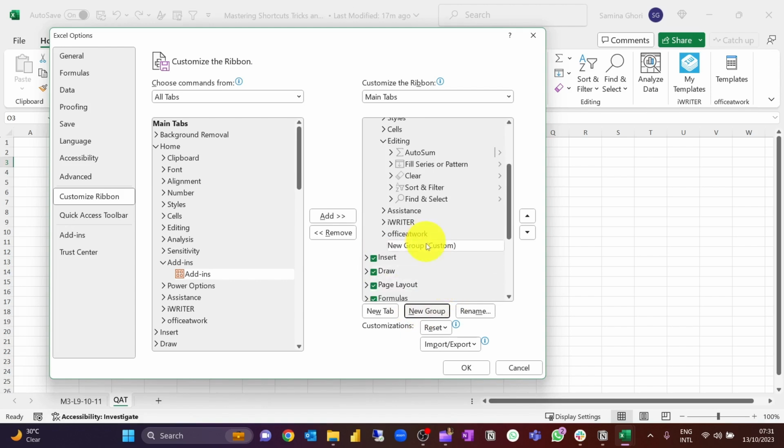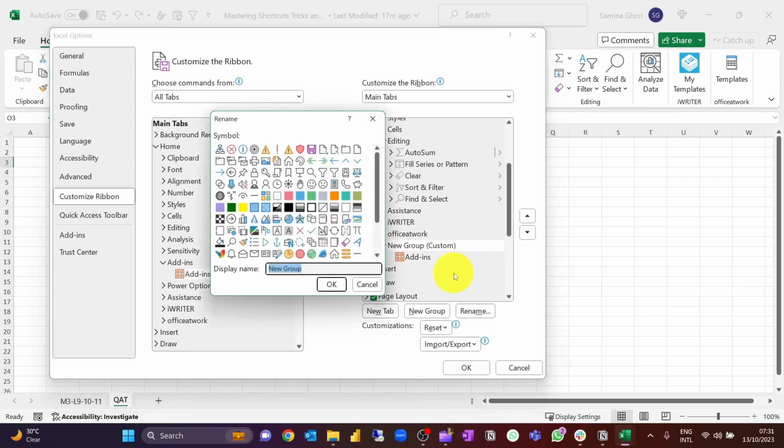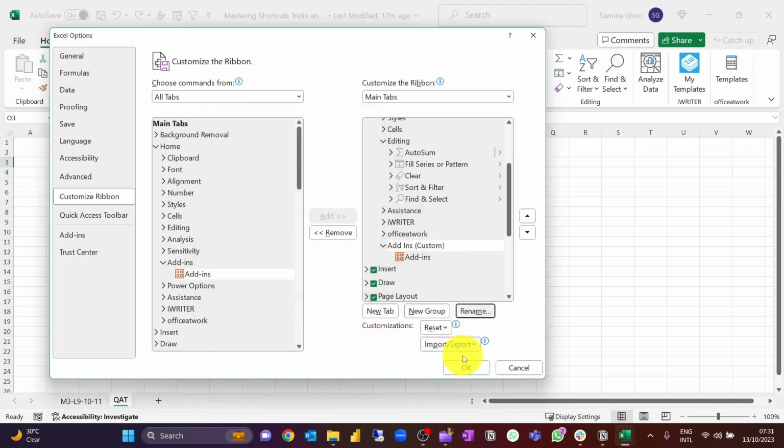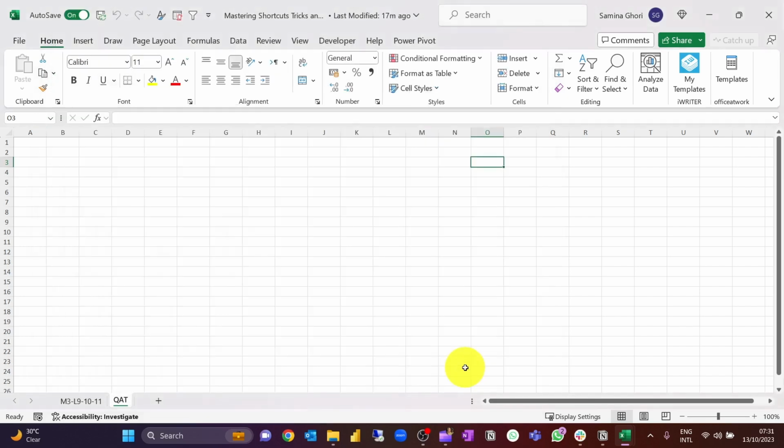Now on the new group, we can rename this. Let's first add in our add-ins. So we have now a new group called add-ins. The new group can be renamed to add-ins, and you can also have a little logo or symbol if you want to have that. So let's just click onto that, press OK, and press OK. And as you can see, we have the dialog box just appear over here.